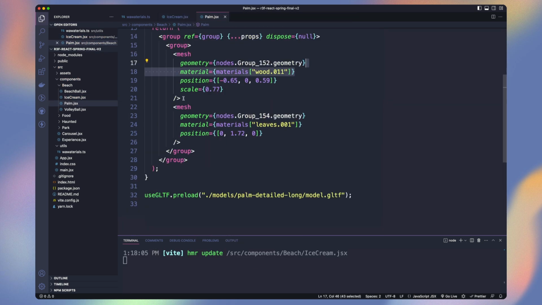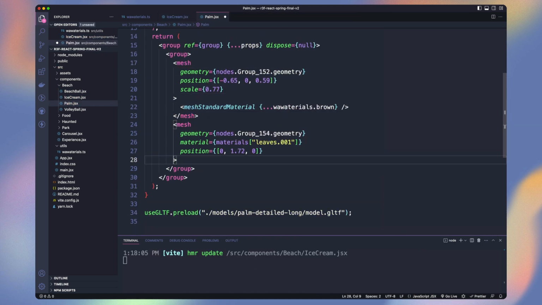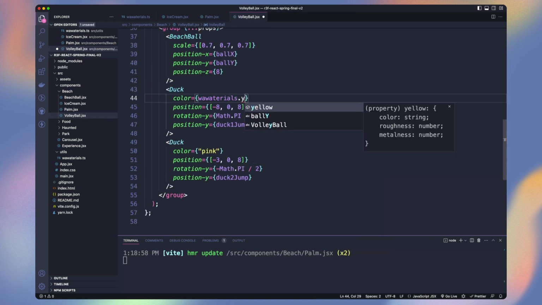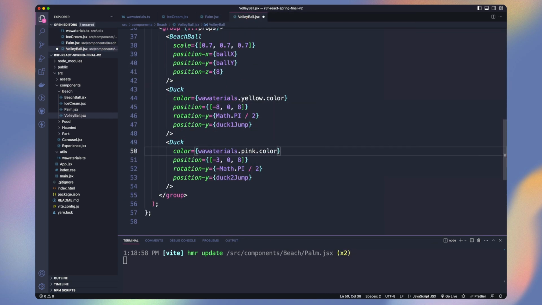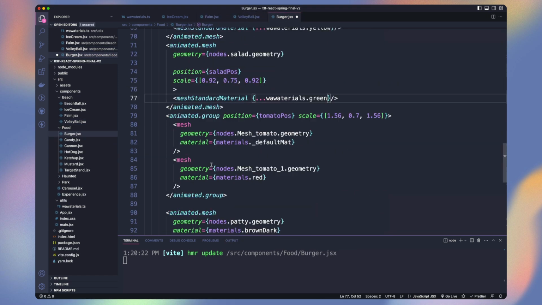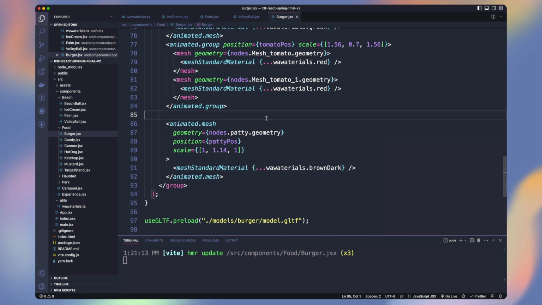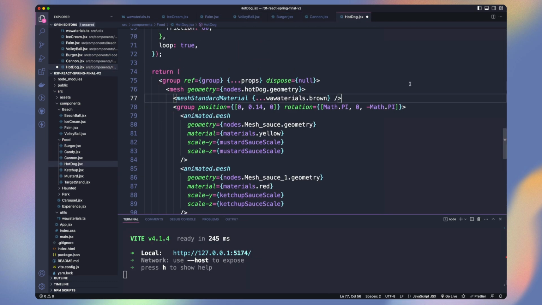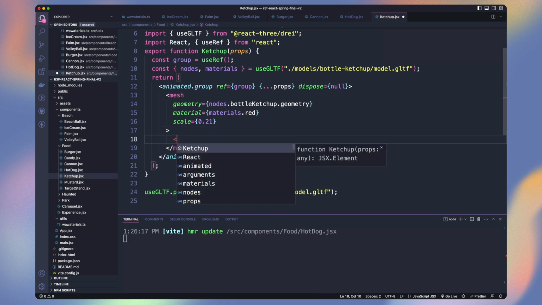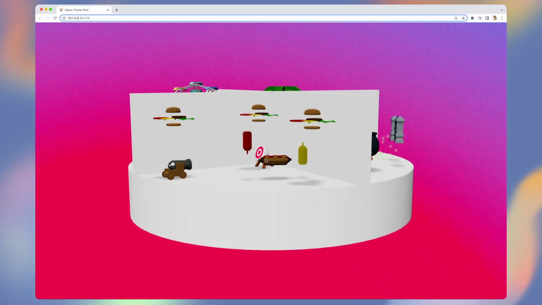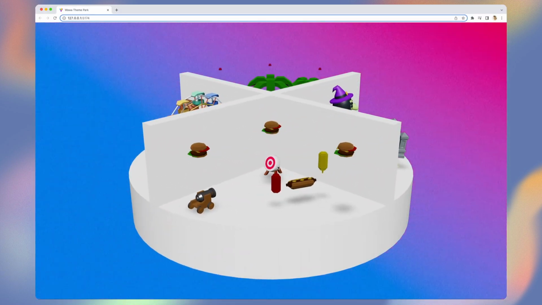Now let's repeat on the palm tree. For the volleyball, we are only passing the colors for the ducks. Let's replace the materials on the burger, on the cannon, the hot dog, ketchup, mustard, and the cauldron. Our colors now look way more consistent.